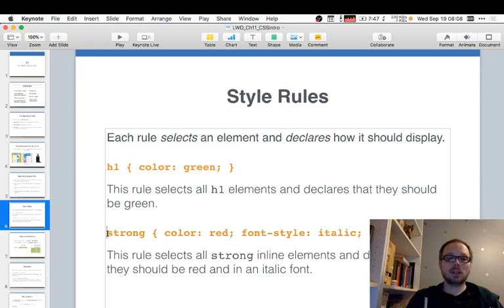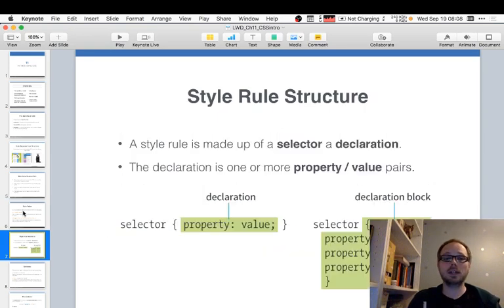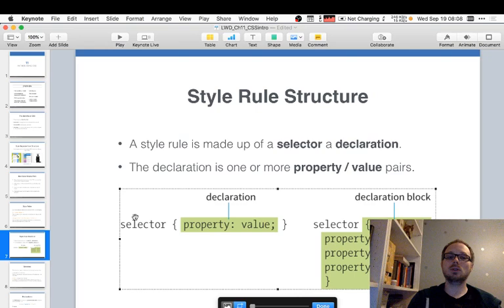Here's another selector. It selects all the strong elements, all the strong tags, and it changes their color, and it changes their font style to italic. Two little rules that can change an entire web page's design. But the basic structure is to provide a selector that's usually going to describe what you want to grab and change the style on, and then provide it the properties that you're changing.